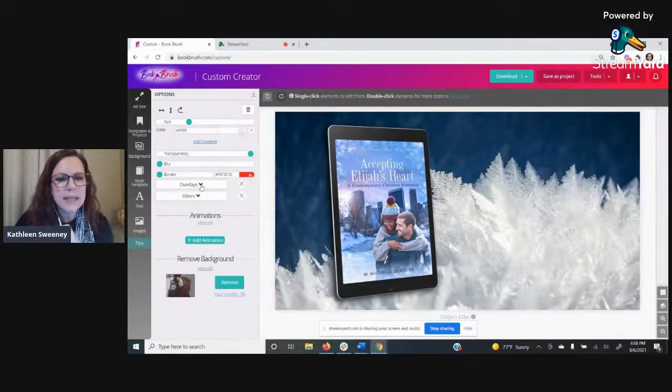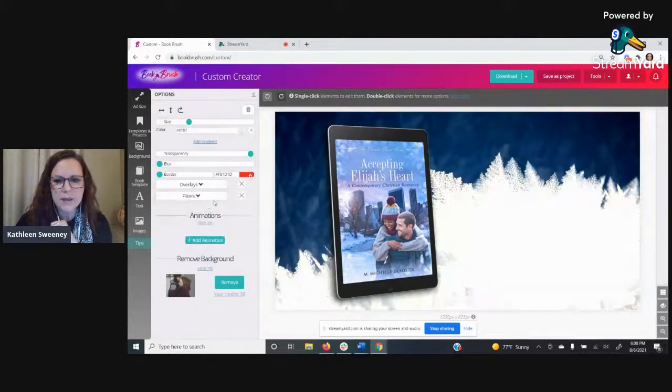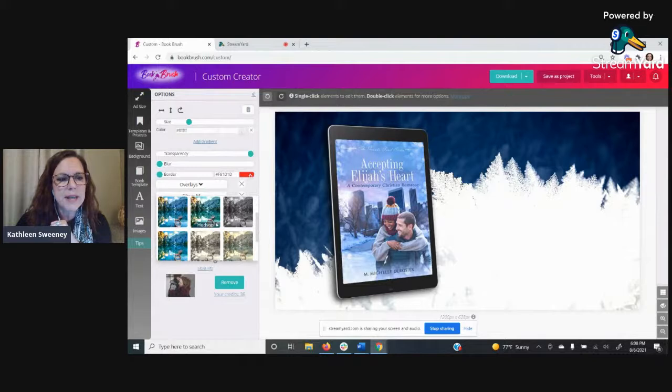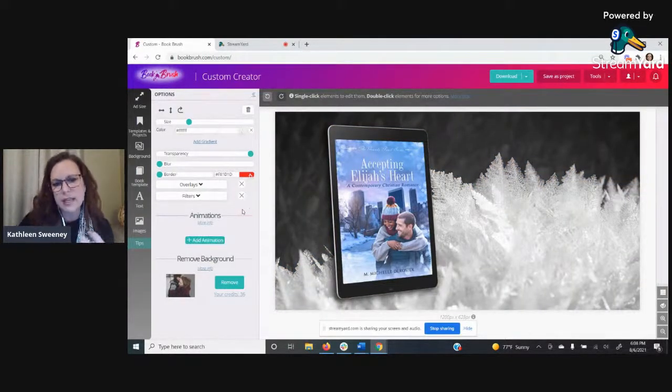And then we have overlays that go on top and filters, which I want to take a peek at. So you can change the different look and feel here. Sometimes I like this moon or a black and white so that your book cover really stands out. So I'm going to go with that.